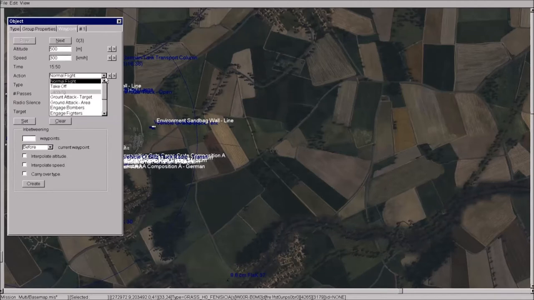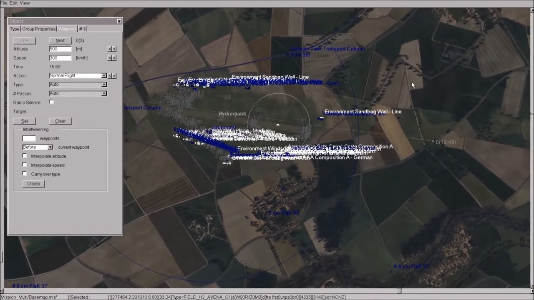You can select an action for each waypoint, and for the purpose of this, it's just going to be normal fly. But this is where you would set it up if you wanted to do ground attack or, you know, free hunt or escort or whatever it may well be. But for now, normal flight is all we're after.